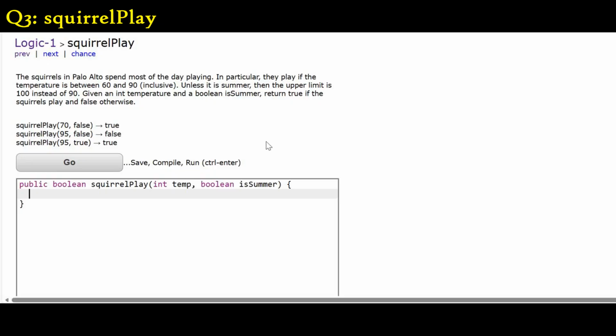Next question is called squirrelPlay. We got squirrels in Palo Alto spending most of the day playing. They play if the temperature is only between 60 and 90 inclusive. Unless it's a summer, then the upper limit is 100 instead of 90. And so we're given a temperature integer value and an isSummer Boolean value as parameters for our method. And we want to return true if the squirrels do play and false otherwise.